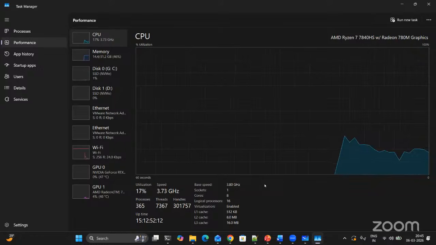Click on CPU. As you can see, in my laptop there are 16 logical processors, which means I can easily allocate 2 logical processors to my virtual machine. If you have 8 logical processors, it is still comfortable, and you can allocate 2. If you have 4 logical processors, allocate 1 CPU to your virtual machine. I have 16, so I'll be allocating 2, or I can even allocate 4, it doesn't matter.